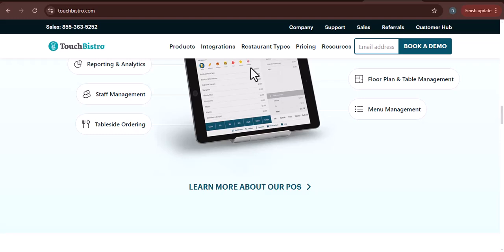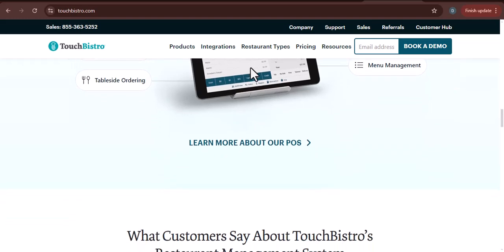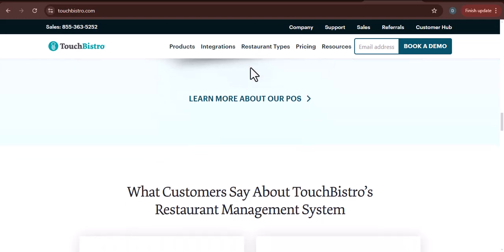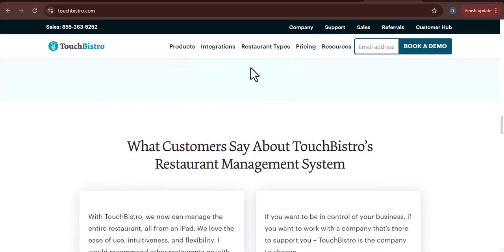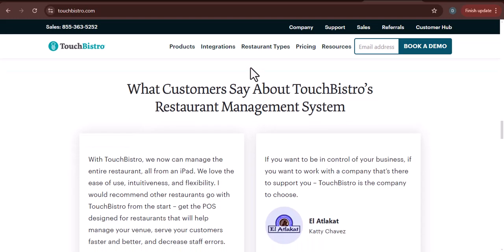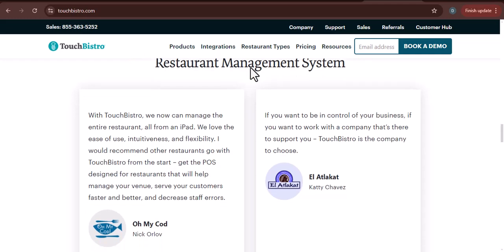Create a new item. To add a new item, click on the Add Item button. You'll be prompted to enter details such as the item name, description, price, and category. Edit an existing item. If you want to modify an existing item, simply click on it. You can then make changes to the name, description, price, or any other relevant details.